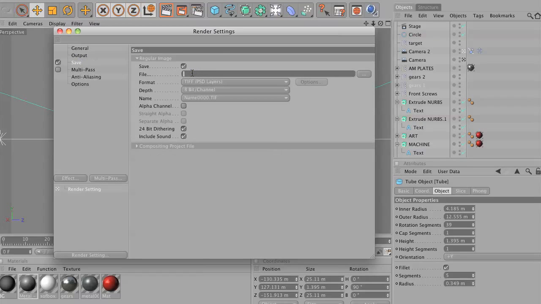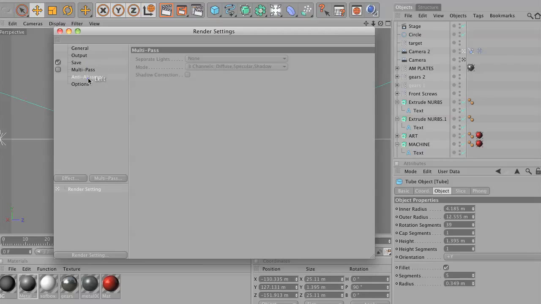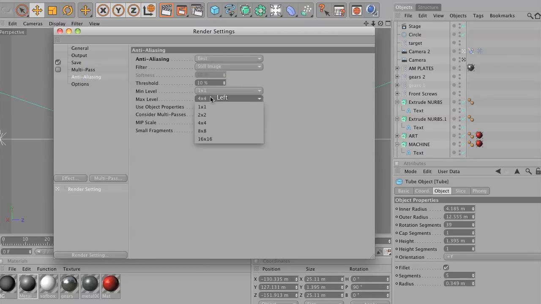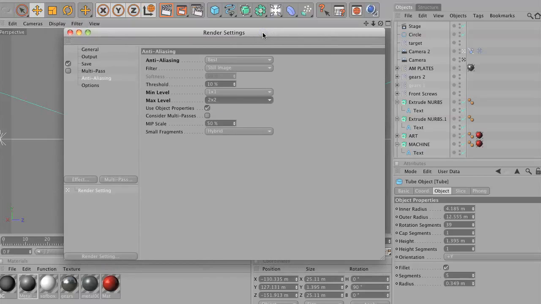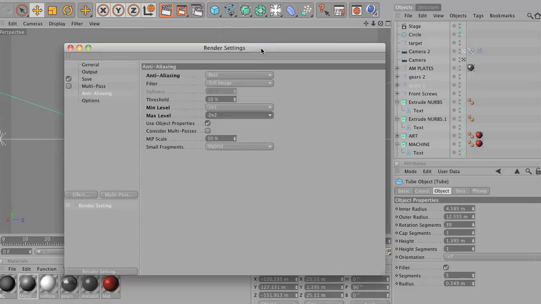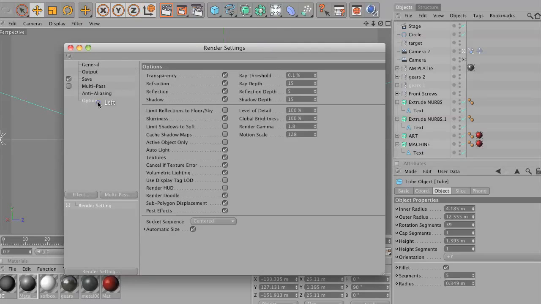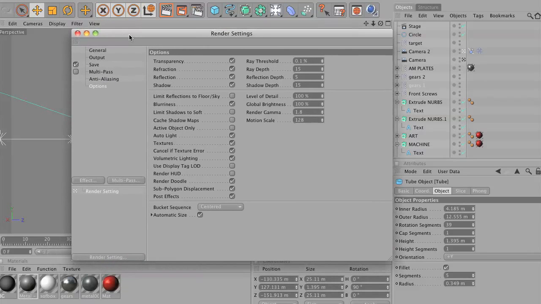Art machine, pick a location. I've already done this. We're not doing any multipass stuff. This is important: want to hit best and 2x2 on the maximum to really get that anti-aliasing, so you just don't have a problem when you get out. You just want to let this thing render for a while, and you'll be good to take it into After Effects, adjust the curves, and finish out your video. Add some sound effects, whatever.